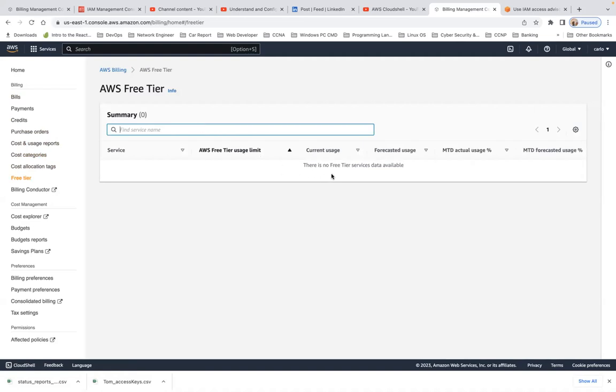It says that there are no free tier services available. The reason is that everything I have done on AWS as a demo, afterwards I just go ahead and delete it, because I don't want to get charged. I don't want to pass my free tier limits. But eventually, if I were to revisit this, and if I left some of these demos that I've done, it would definitely display here and show every free tier that you have on your AWS account.